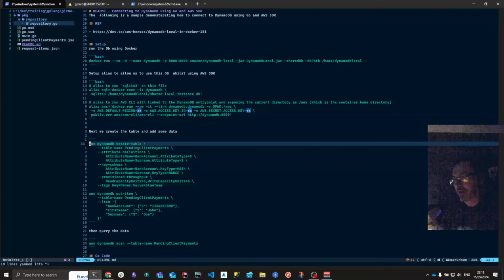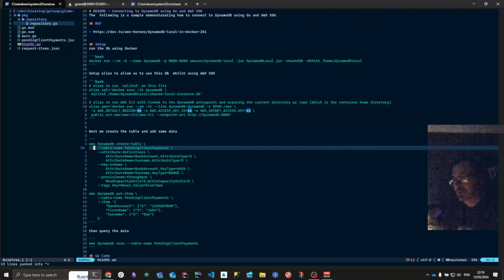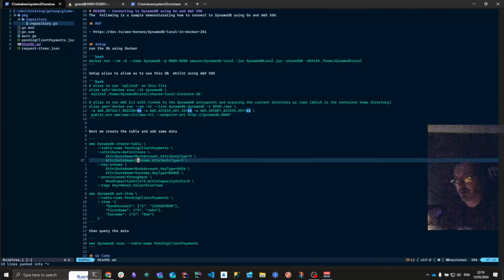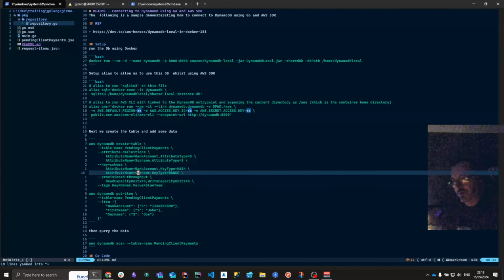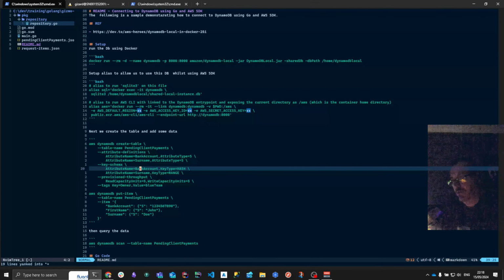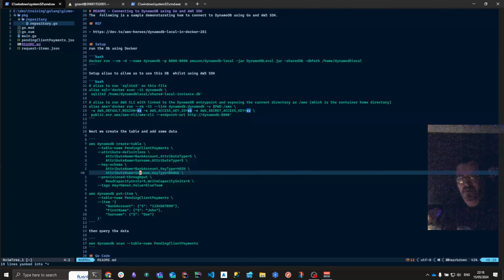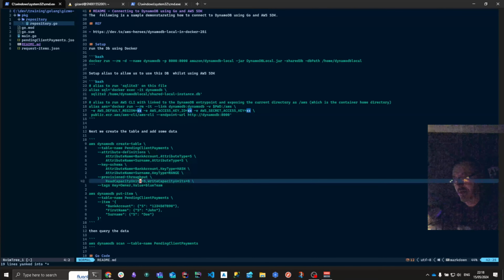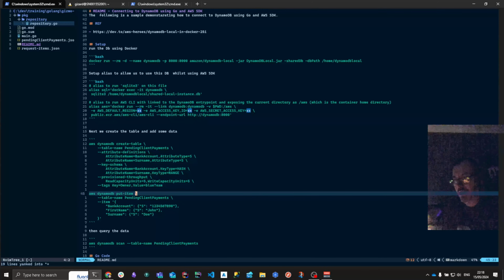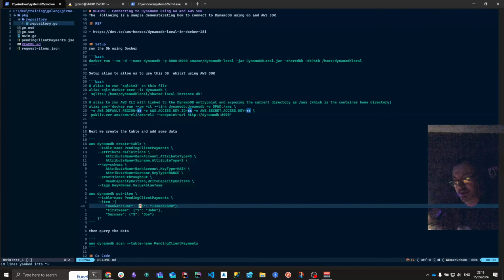We're going to create this table called pending client payments, and I'm just playing at the moment. I've not got the structure right, the schema right, the names right, the attributes right. I'm just messing. So we're creating this basic schema. Bank account is going to be the primary key, for want of a better word. And then we're going to insert just a test account in there.